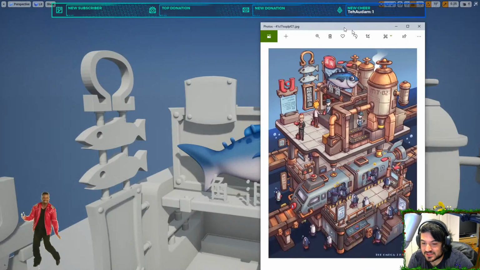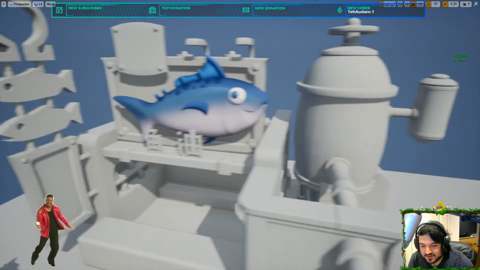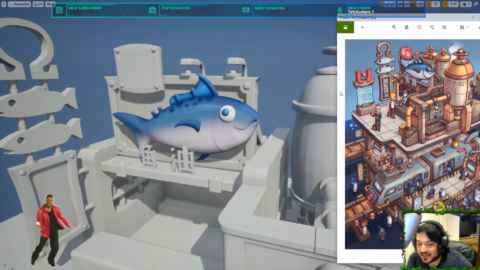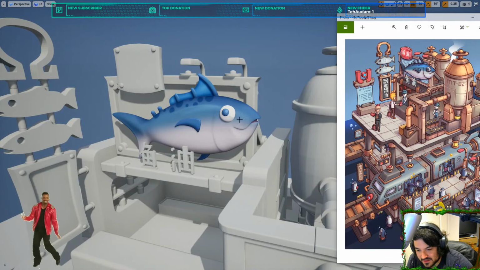That's the original concept I'm working on. He looks a little different than the concept, but I wanted mine to smile. I feel like that's the main difference, I'm not gonna lie. Smile.